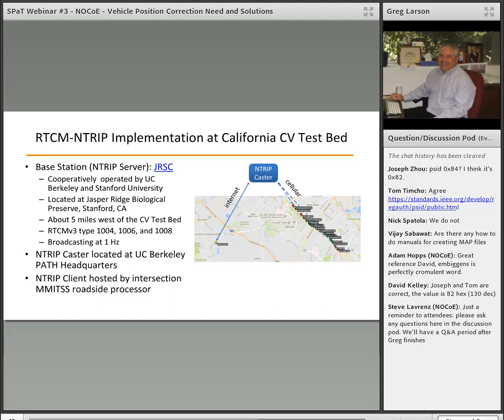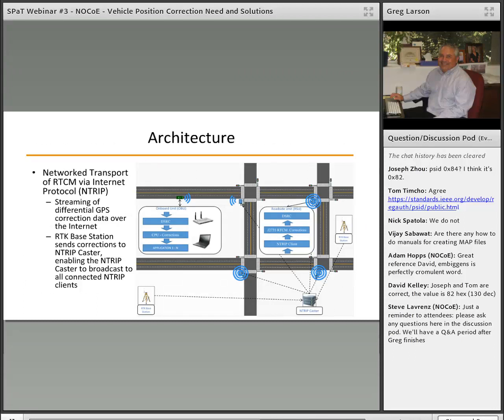So as far as the Ntrip server, we are using the nearby Jasper Ridge, which is operated by UC Berkeley and Stanford University. As you can see, it's fairly close to the proximity of the test bed, about 5 miles away. The Ntrip caster is located at the PATH headquarters in Richmond, so there's an internet connection between the Ntrip server and the Ntrip caster at PATH, and then there's a cellular connection back to the individual intersections to give them the information they need to broadcast RTCM.